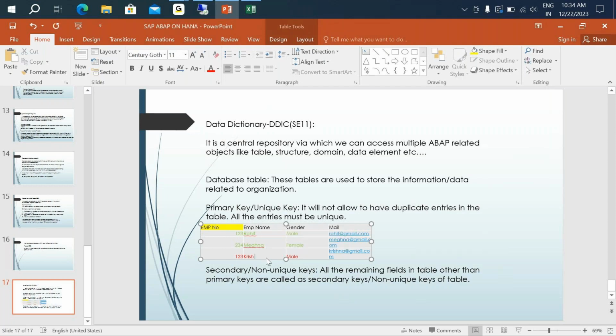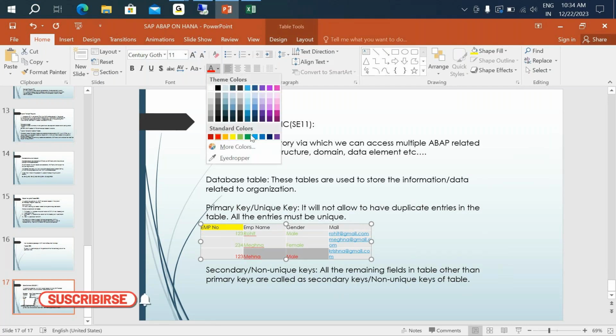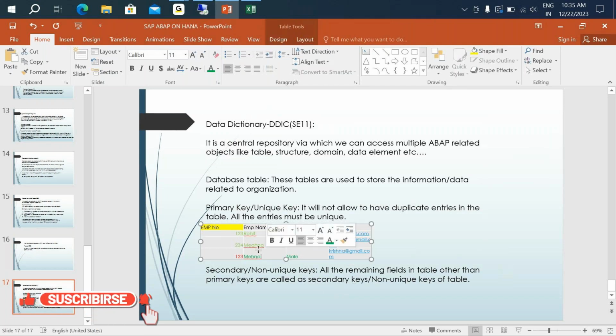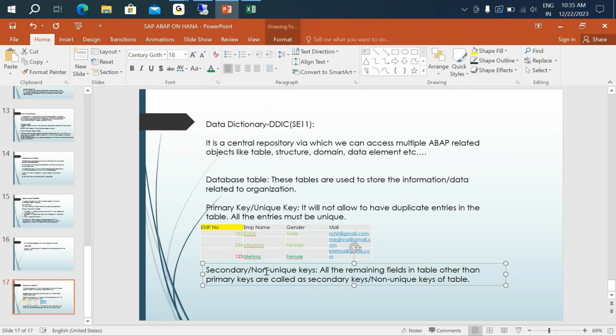Instead of Krishna, I can put Rohit here again, or I can put Meghna here. It will still allow me without any issue. So these are the non-unique key fields. So here this is correct, because these are non-unique key fields. So these can be repeated again and again without any problem. It will allow me. But my employee number, since this is a primary key, only this field is not allowed. So these fields are allowed here because these are non-unique keys. Understood or confused?